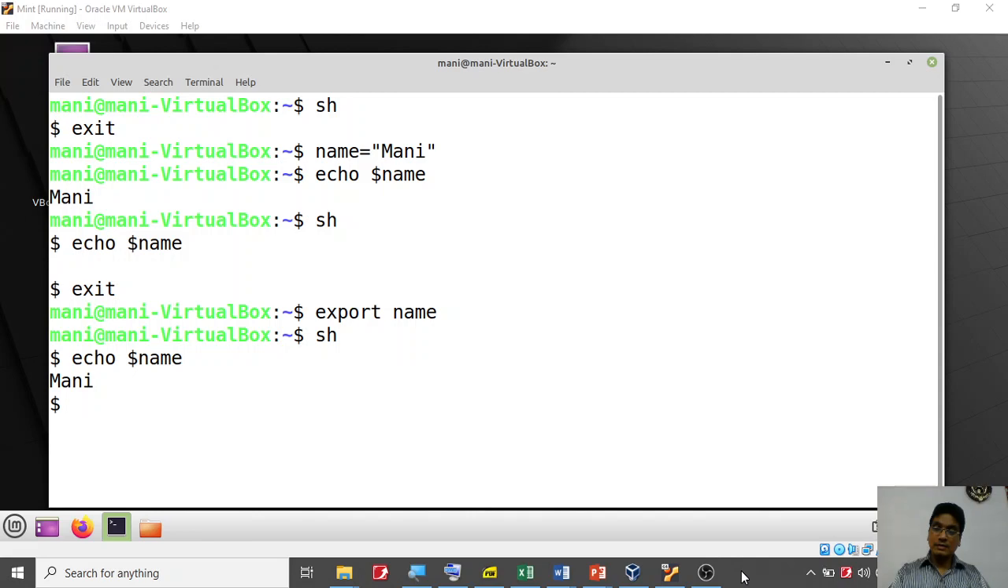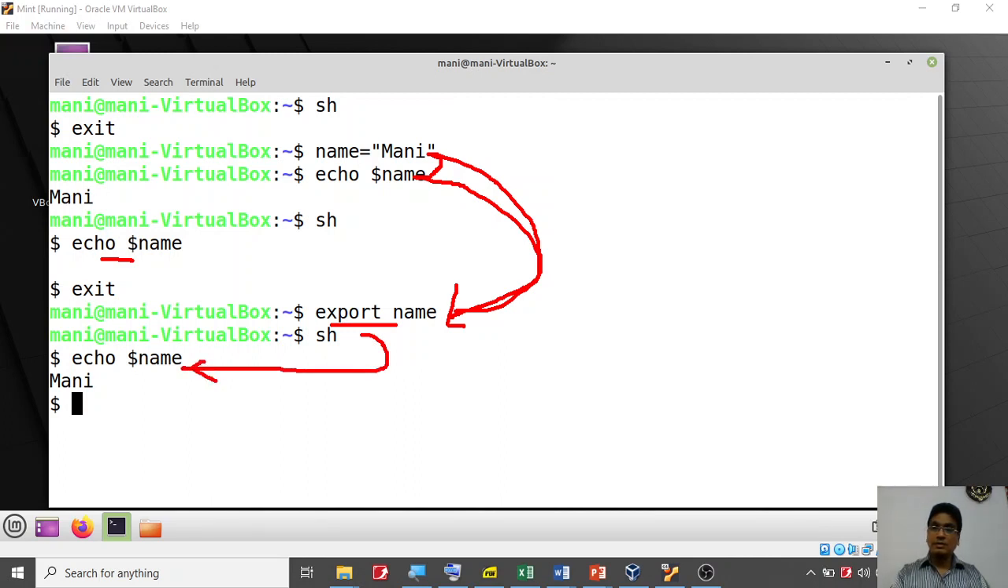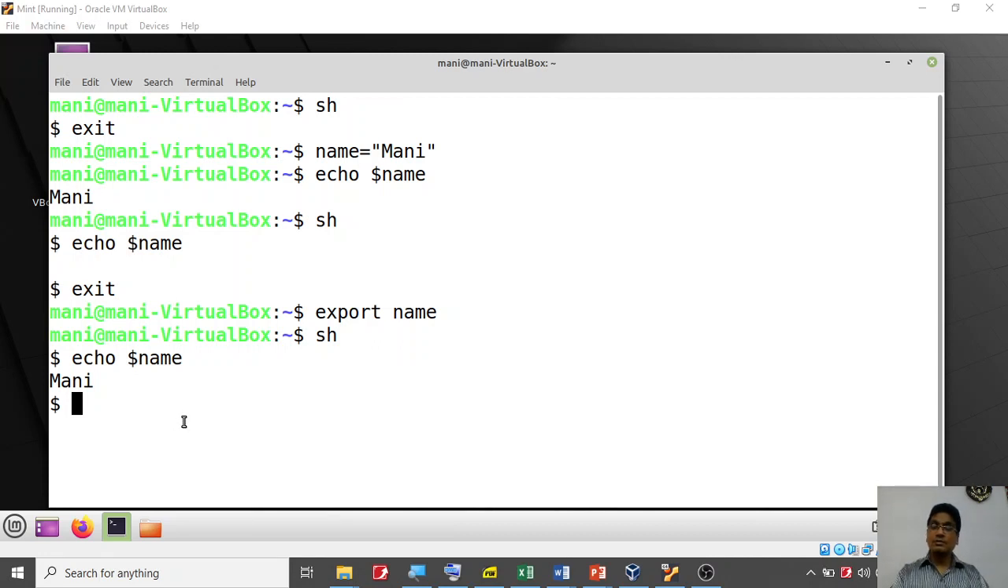From where did it get this money? Last time it said I don't know anything, but this time what did I do? I had this variable. I took this variable, I have exported it. That's why it's coming to the child. Now can I change the values? In your C programming, if you change the value, you can globally make the changes. Can I do that?